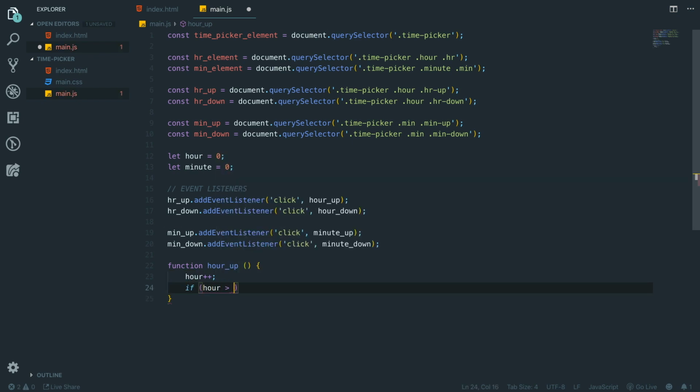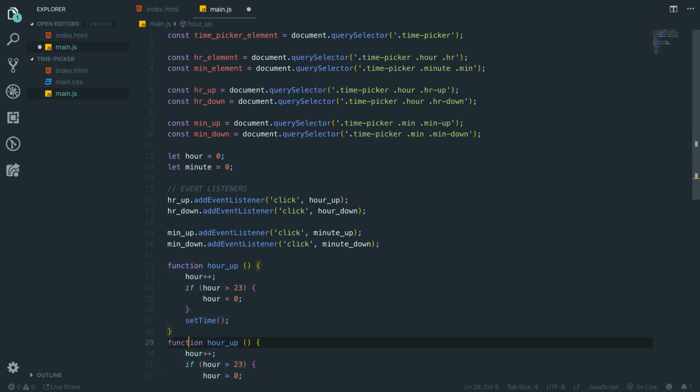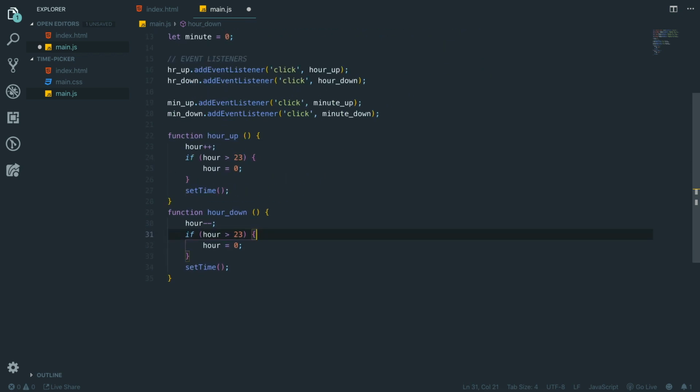We're going to say if hour is more than 23, hour is equal to 0 because we don't want it to be more than 23. Then we're going to call a function called set time. Oh, not timeout, set time, which we need to create. We're then going to duplicate this and create hour down. Hour down. Can you guess what we're going to do here? We're going to minus it. Good guess. And we're going to say if this is less than 0, hour is equal to 23.